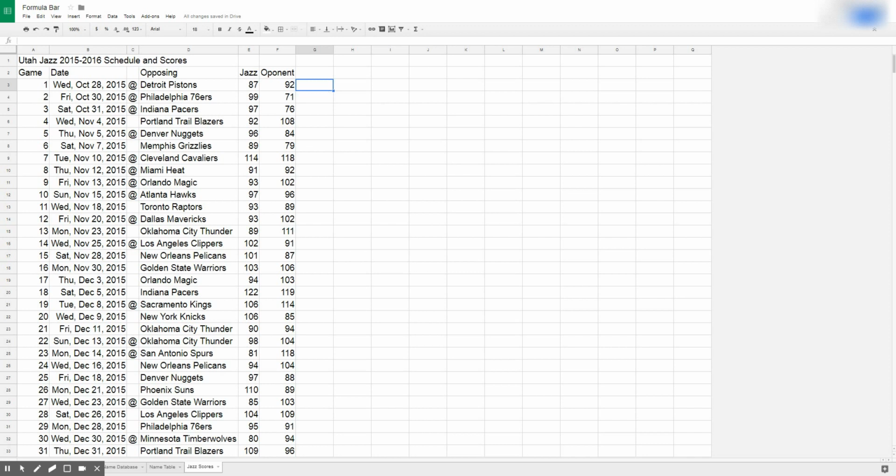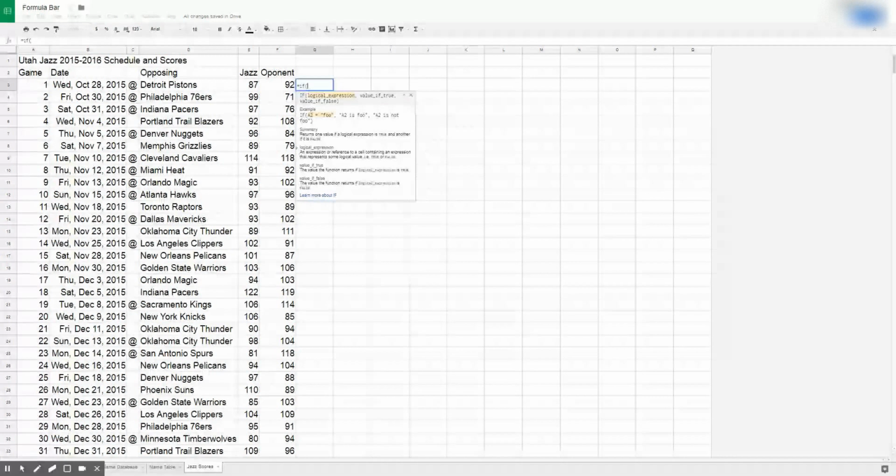I always find it's easiest to write IF statements if you read them out loud as you say them. So you always start with an equal sign like any other function, and you type IF, open parentheses, and there are three different components: the logical expression, the value if true, and the value if false. So you're going to write a logical expression for Google Sheets to look at, whether it's true or false. If it's true, you'll get one result. If it's false, you'll get another.